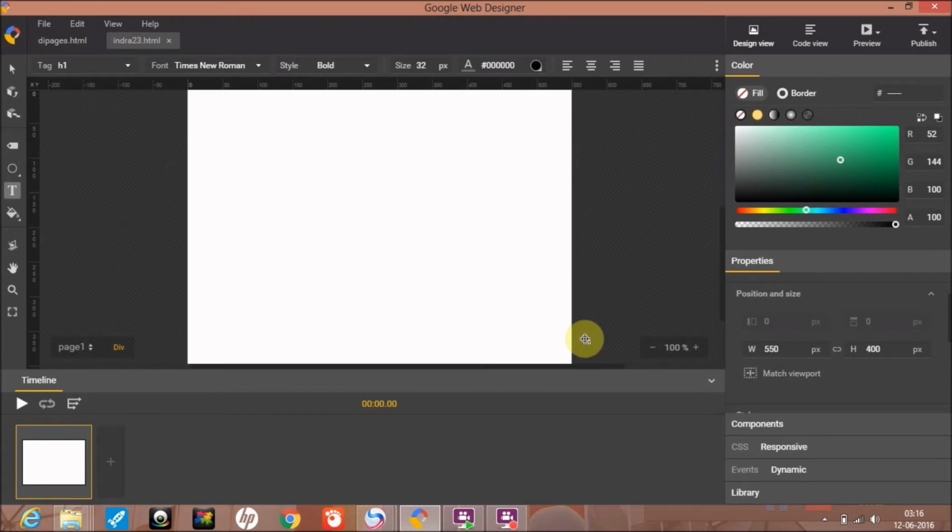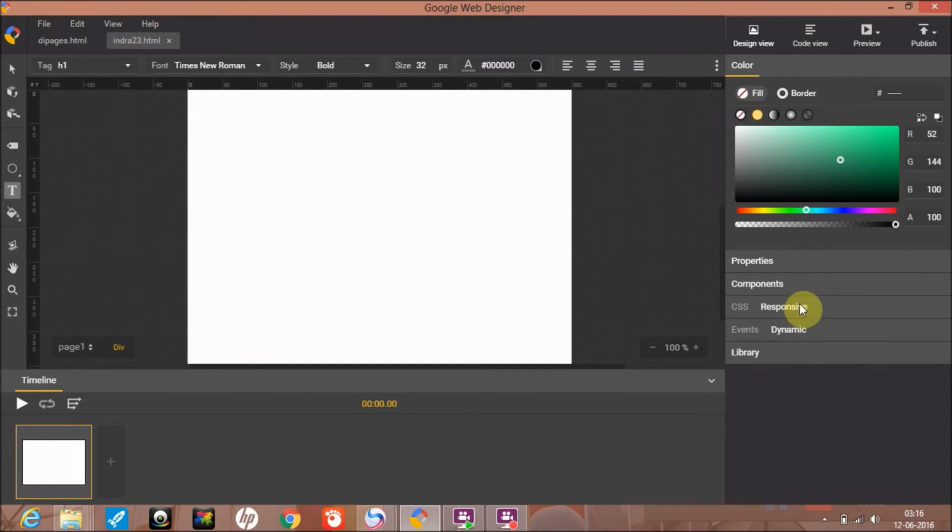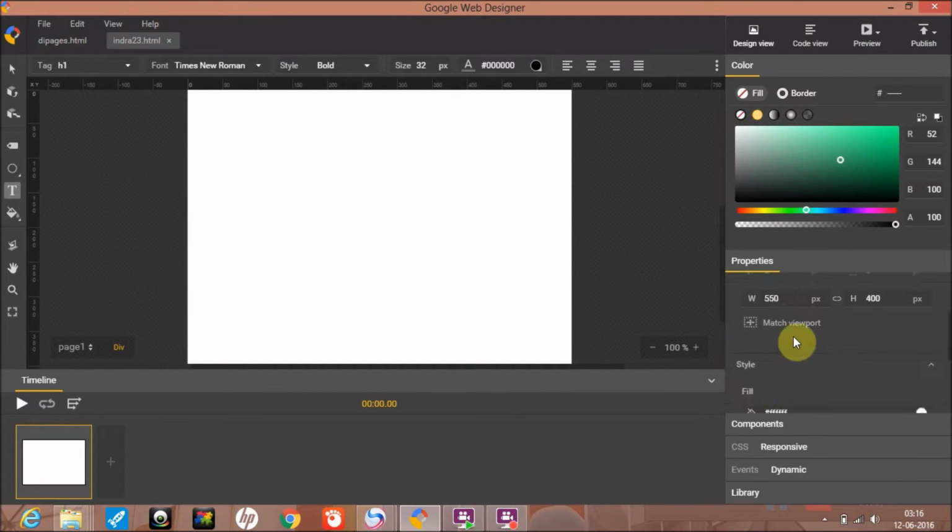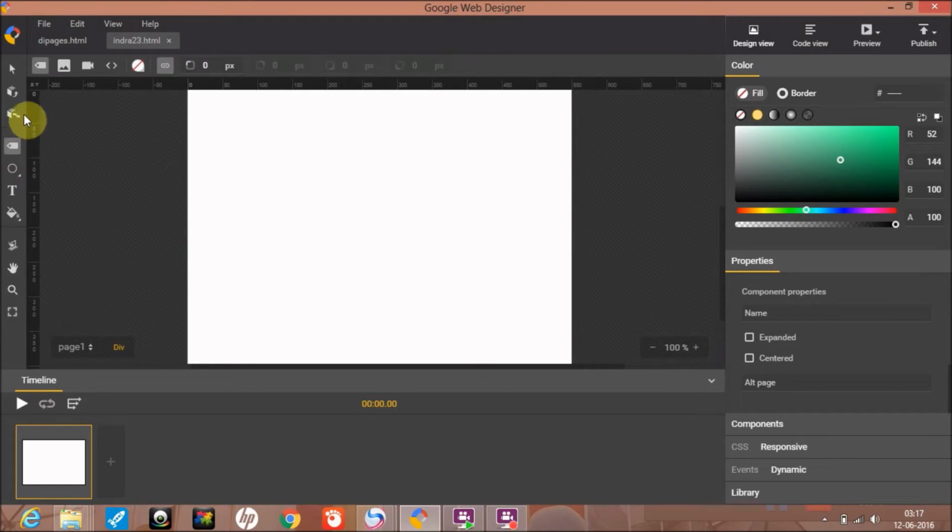Now you can see there are some toolbars like properties, components, CSS and events library. If you go to the properties, you can see all the things, the color, size and padding, etc. This is the tag bar. By using this tag bar, you can create the views and images, videos, etc. And with the text bar, you can change the shape.